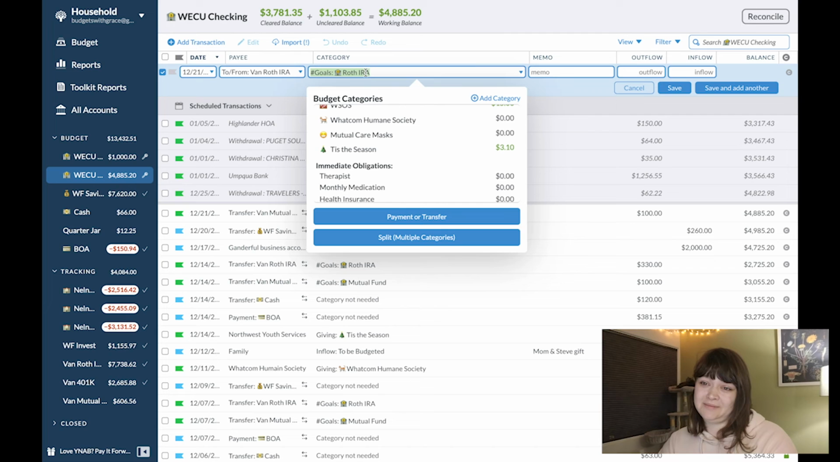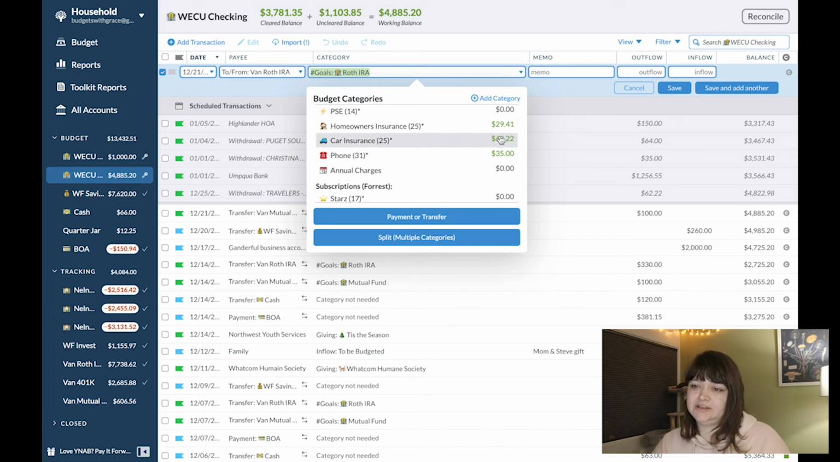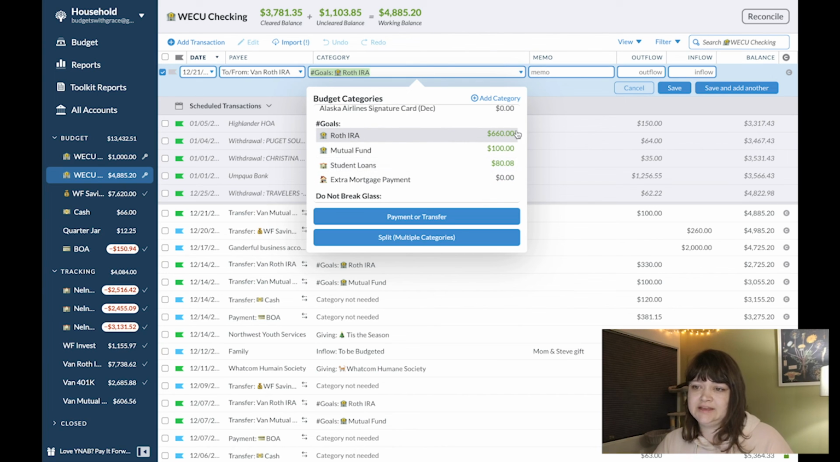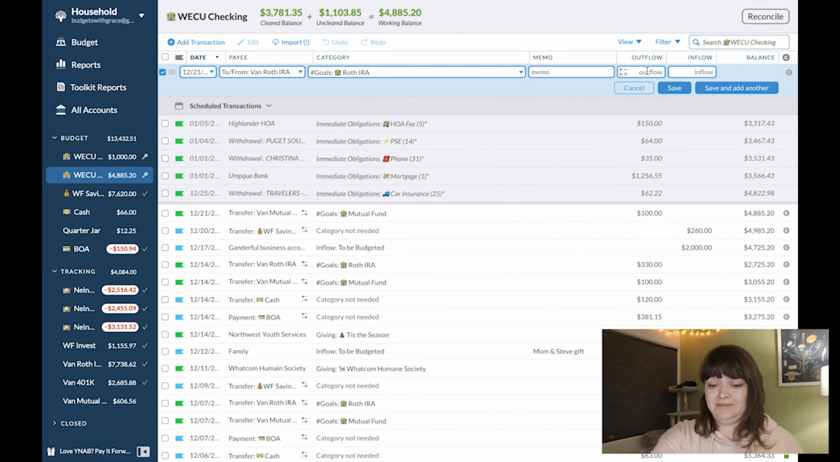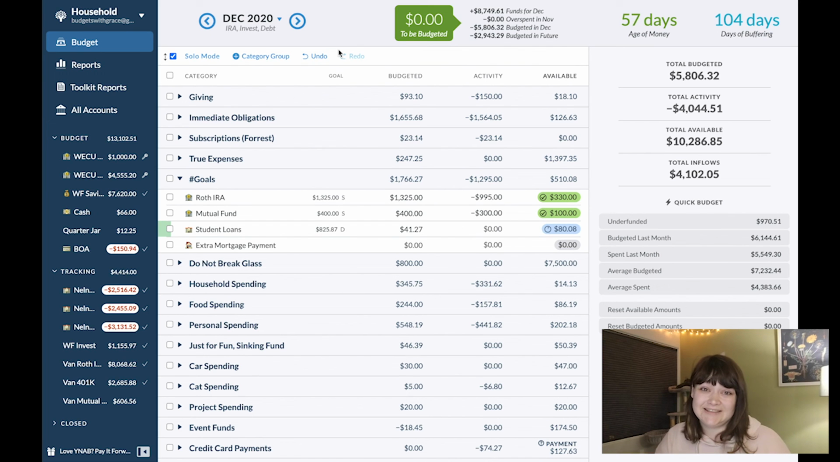One feature I wish YNAB had would be in this drop down to show the budgeted, or rather the available amount. So I'll just show you really quick because it shows in the drop down, not just this input area up here. In goals, $660, and I'm going to be putting in $330. Ta-da! That is my second to last deposit.